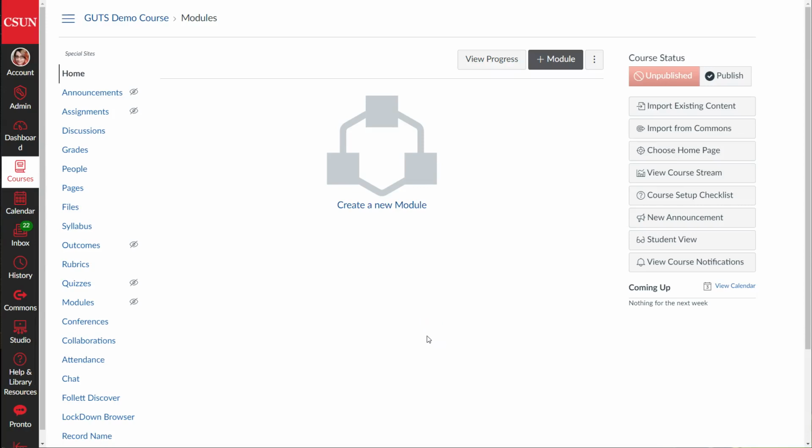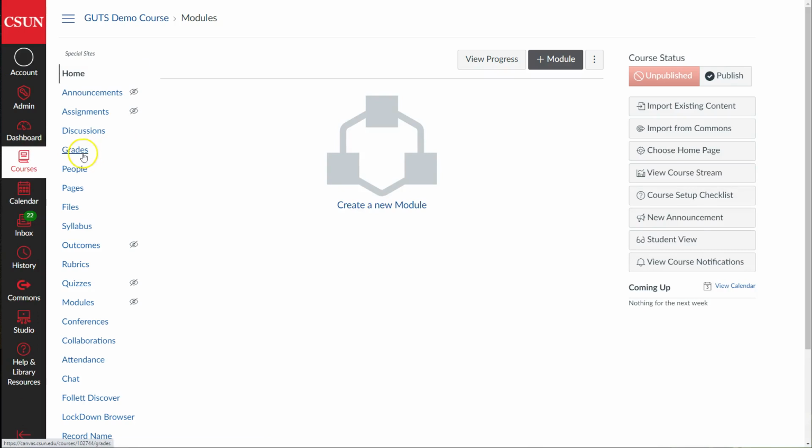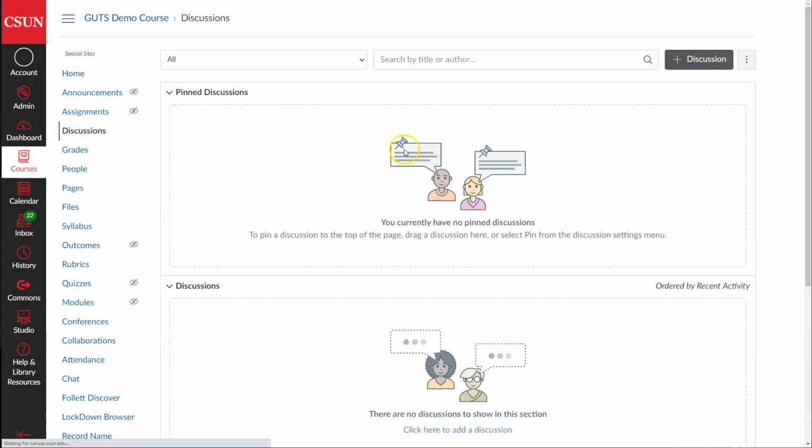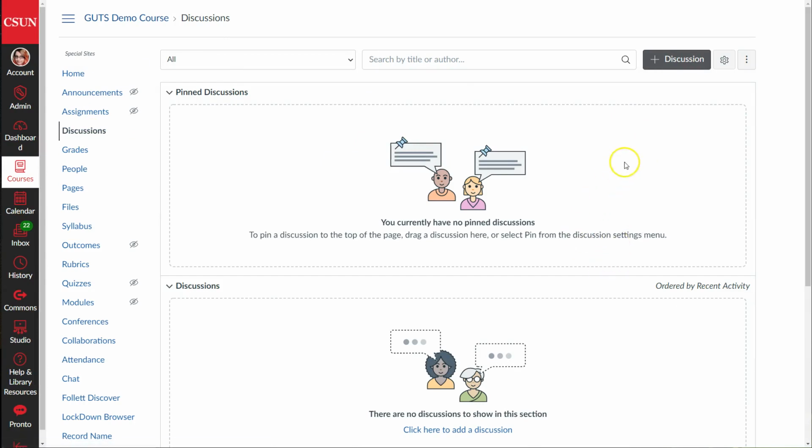In this video, we are going to cover how to create an ungraded discussion. To get started, we're going to go to our course, and on the left-hand side, we're going to click Discussions. This is usually where you will see any discussions you've previously created. To create a new discussion, we're going to click on the right-hand side on the plus Discussion button.